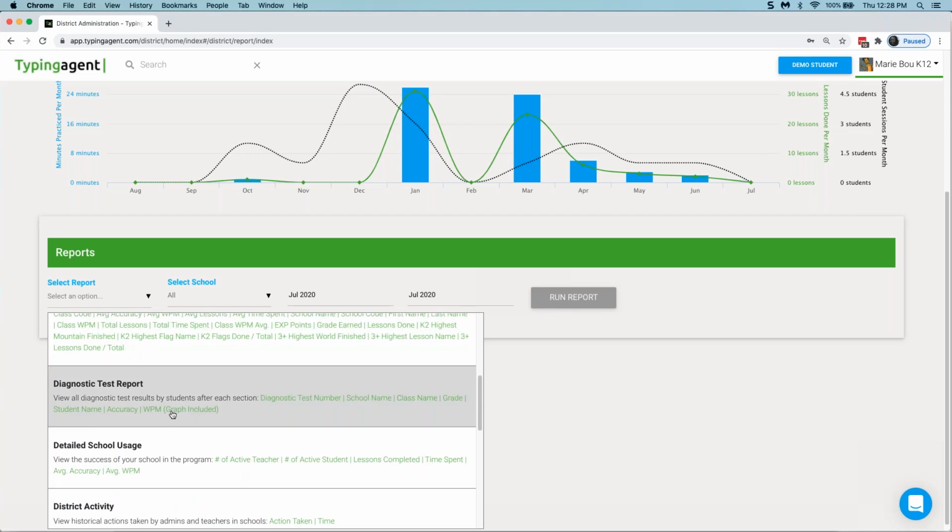The diagnostic test report, as kids go through, this is Typing Agent's way of showing improvement over time. This is our baseline test.